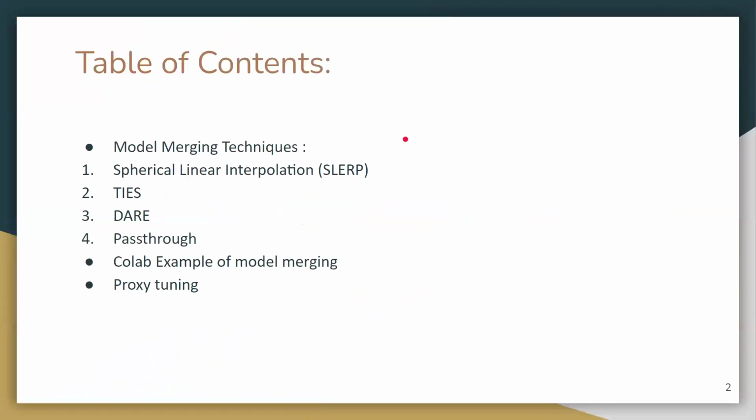So, good morning, everyone. Today in this presentation, I'm going to introduce what model merging is, and we are going to look at the most popular algorithms like spherical linear interpolation, TIES, DARE, and passthrough, and also we'll go through the Colab example of how model merging is done using a MergeKit library, and then we will learn how proxy tuning works.